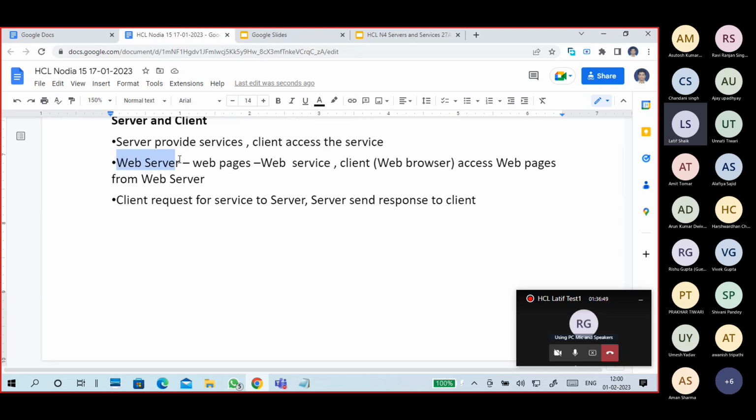For example, there is a web server and it provides the web service. A client uses a web browser to access web pages from the web server. The web server has web pages we can access through web services. So the web server provides a web service, and the client accesses web pages from it. Very simple. Server provides a service, client accesses the service. But actually what happens? The client requests a service from the server, and the server responds to the client.